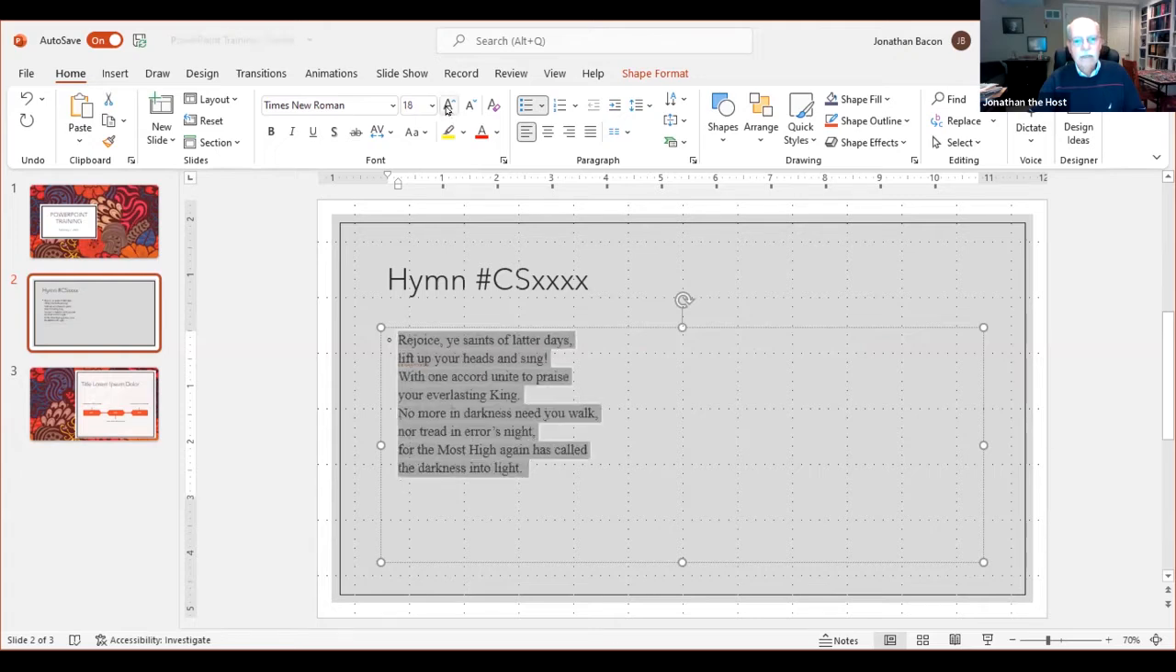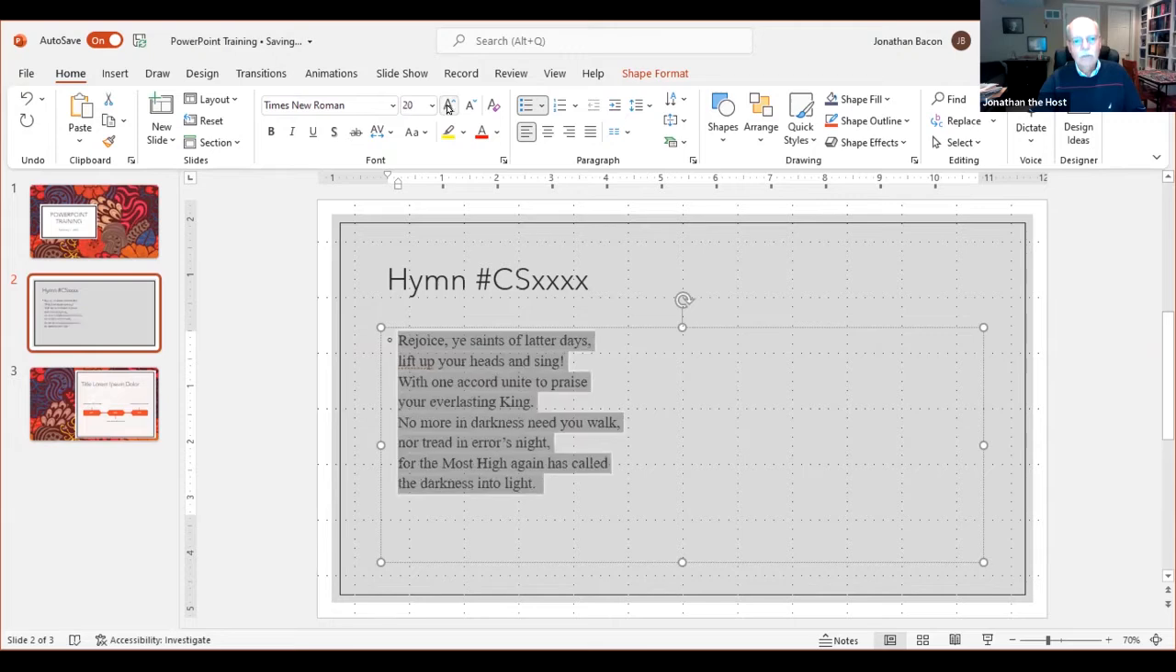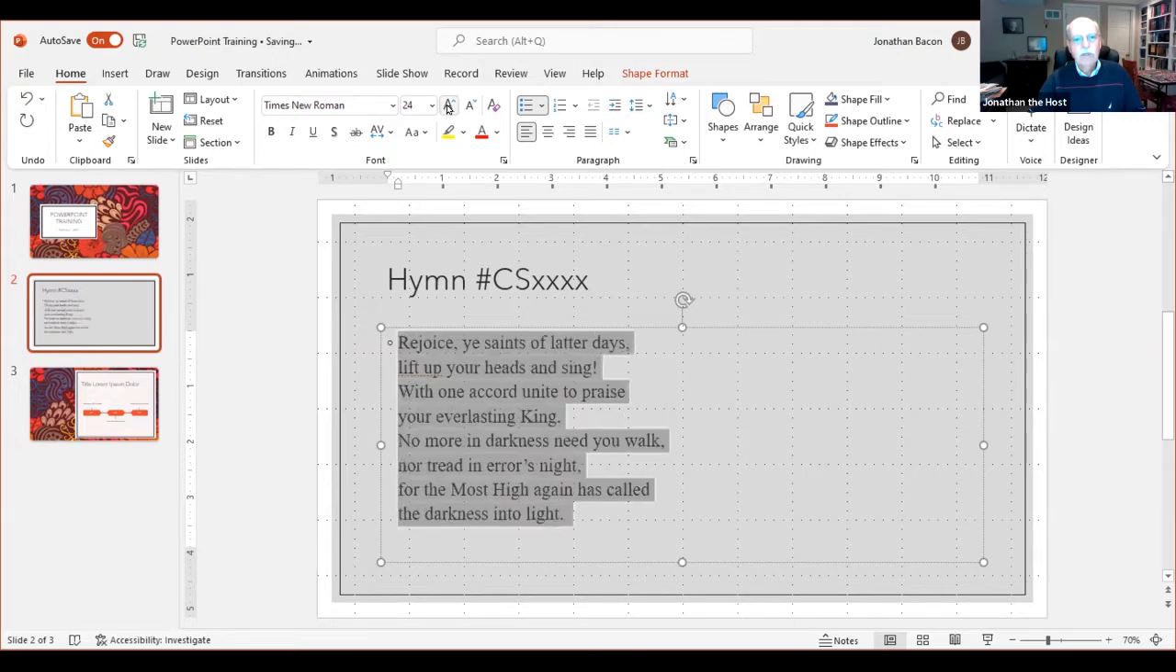Can you see me pointing to the little A icon here at the top? I can click on it, takes it up to 18 point. Click again is 20 point. Click again is 24. 24 to 26 or 28 is really the optimal size. So now it should be more easily read, but there's still a problem there.